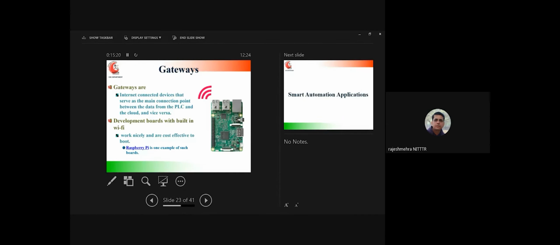Then the gateway, as I told you, this gateway is required to make a connection between our PLC and cloud. So these are internet connected devices that serve as the main connection point between the data from the PLC and the cloud, and vice versa. Here this is a Raspberry Pi board that can be used as gateway between PLC and cloud. Basically this is very useful to make the connection, and in order to control the process from anywhere in the world. So these are the four major parts of our smart automation.